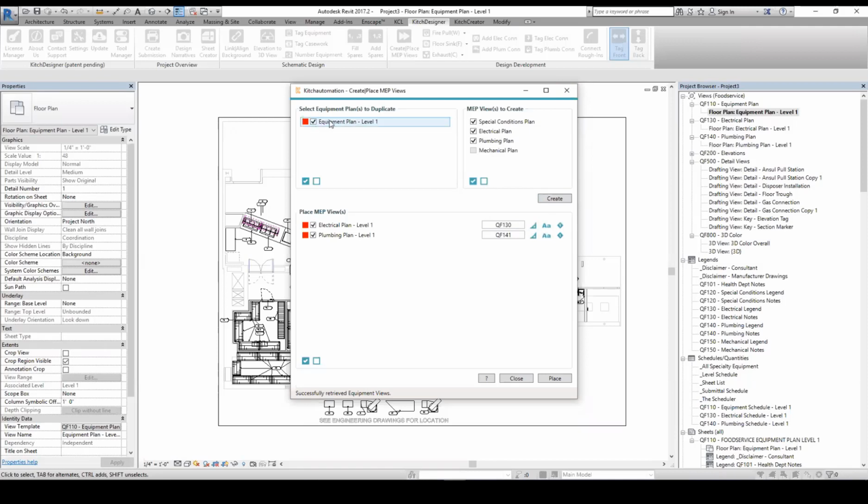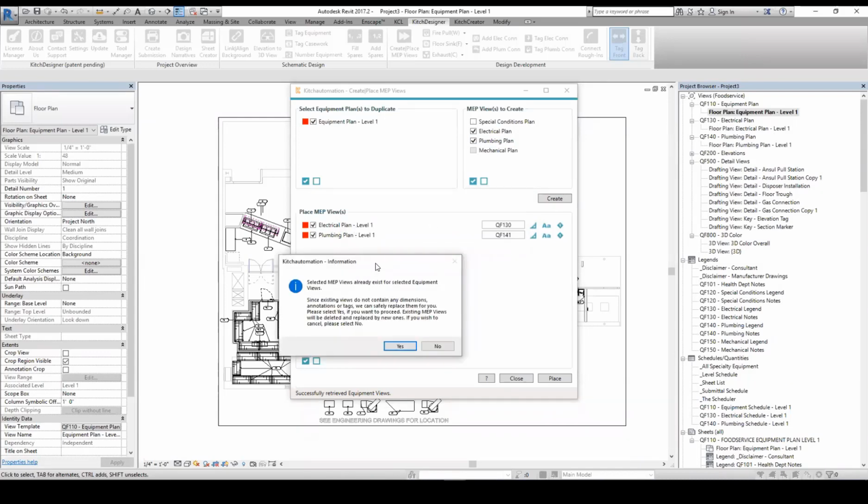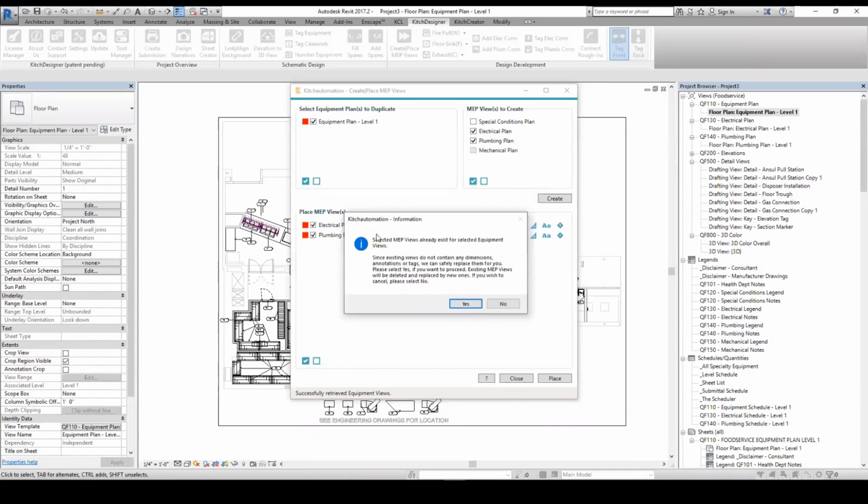So when we go here, we want to select our equipment plan that we want to create the MEP views for, and then we're going to select the MEP views that we want to create. And when we press create, because these two already exist, you're going to get a message saying these already exist. Would you like to replace them? Because they don't have any dimensions, text, or annotations, it's going to give you the option to replace them.